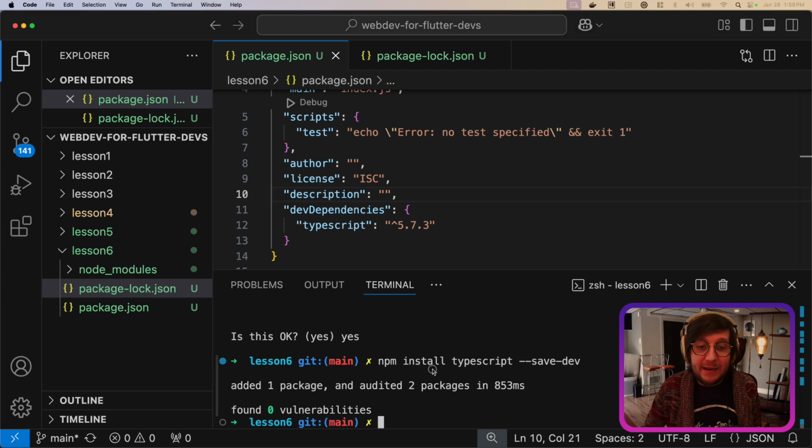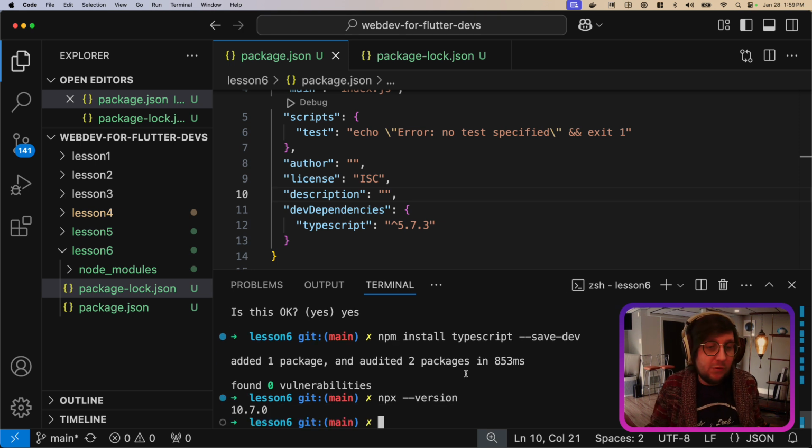And then there's something we need to also have, which is called npx, which I believe now you would get with Node. So let's just see npx version. There we go. Cool. That version seems fine to me. And what we're going to run is npx tsc init.